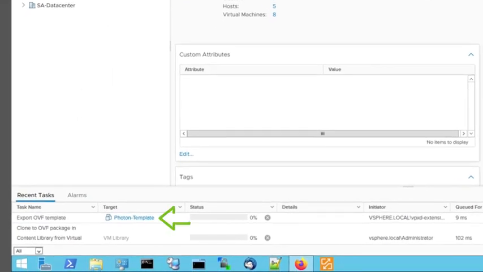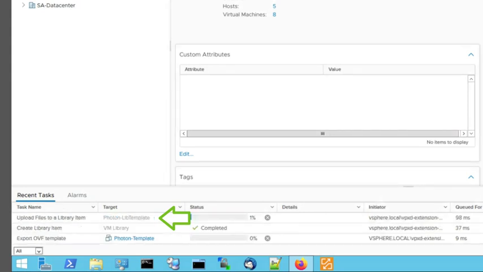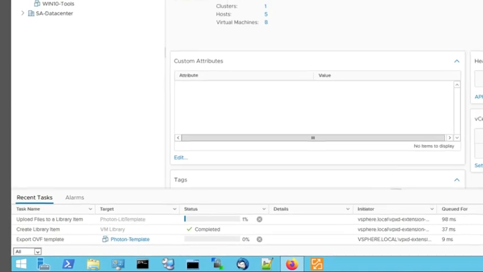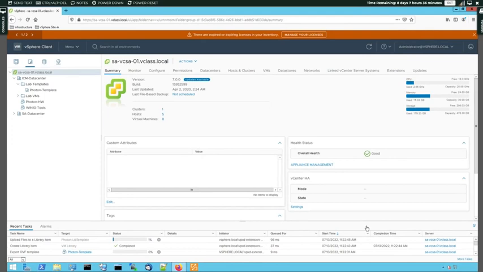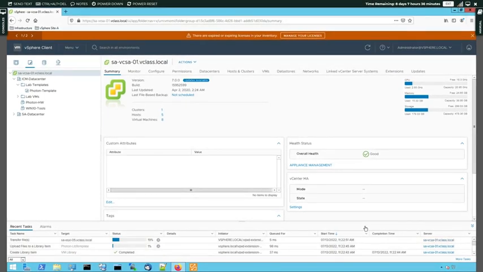In the recent tasks at the bottom, we can see that the template is exported to the content library. Files are getting uploaded to the content library. So we wait for this to complete.